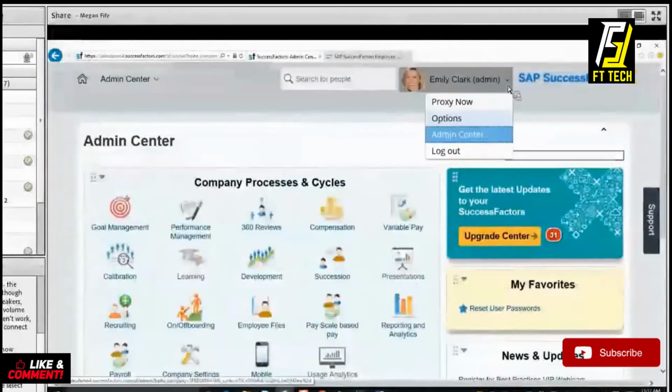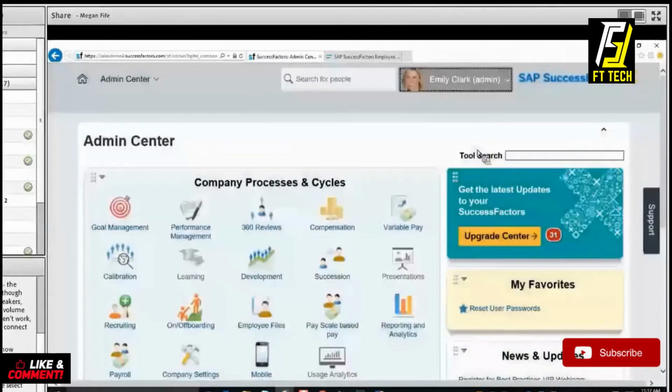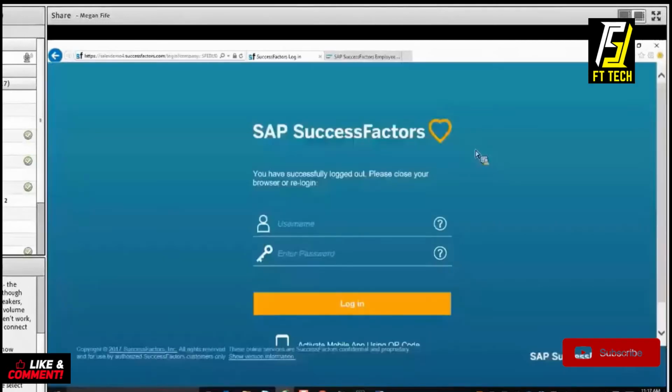So what I'm going to do just for good measure is I'm going to log out of the system. I always like to log out of the system and log back in whenever I make any changes to role-based permissions. It sort of resets it and just makes sure that I am going to be able to see what I'm supposed to be seeing. So I'm going to log back in here.